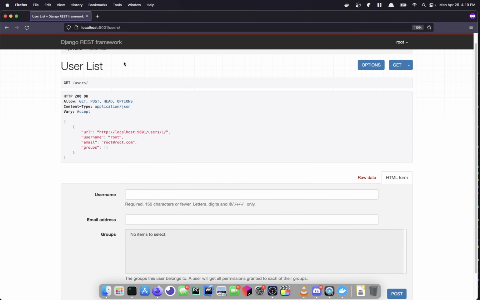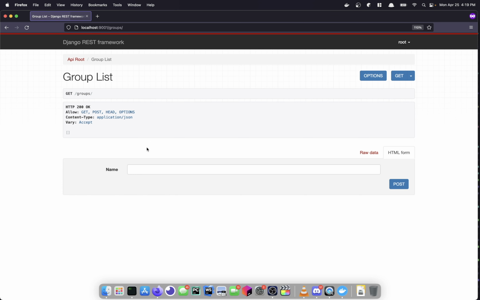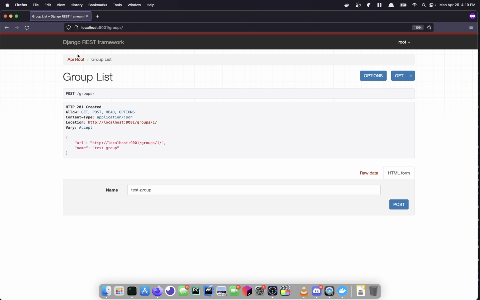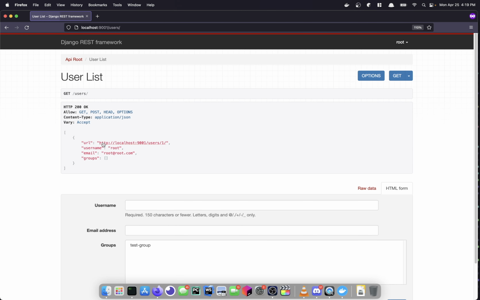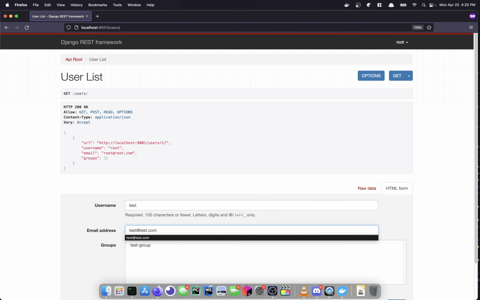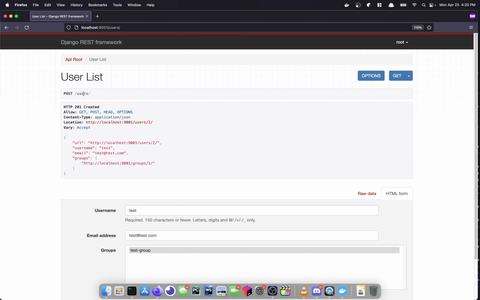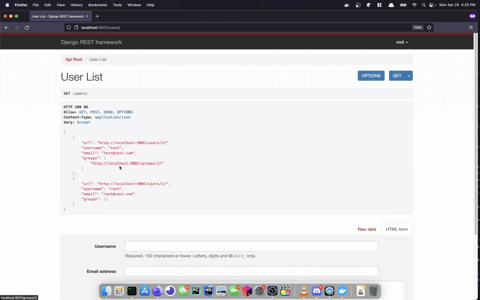And we can see that we can actually access our APIs, both users and groups. And we can create groups as well as users. And if we go back to the user list, we can see both our users in our database.